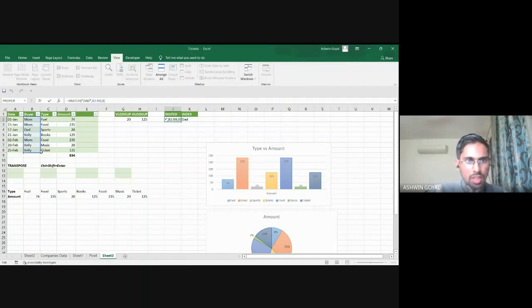Suppose I just want to look up this value here. If I want an exact match, I'll write 0 here. If I want a less than match, like something less than some amount, then I'll write 1. Otherwise, I'll write -1, for greater than.